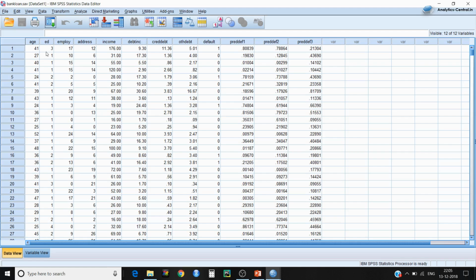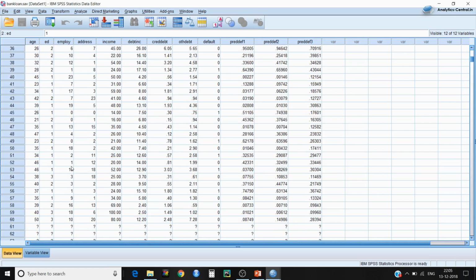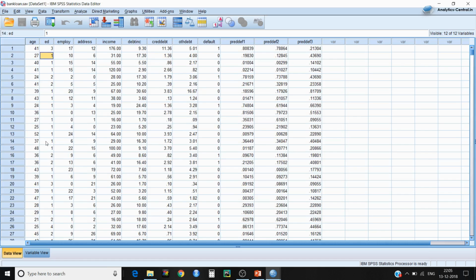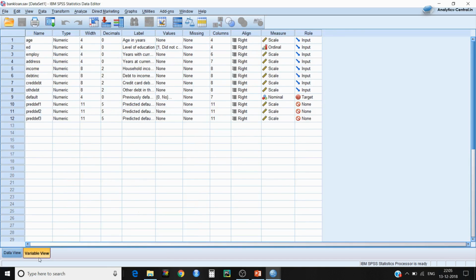Okay, so as you can see, this is the data view in which you have different variables at the top. So we call it columns or variables, and these are the rows or cases. You can scroll down. If you want to know more about these variables, you can go to variable view, which gives the information about the variables. Now let's go through each of these and see what all these variables are and what are their characteristics.